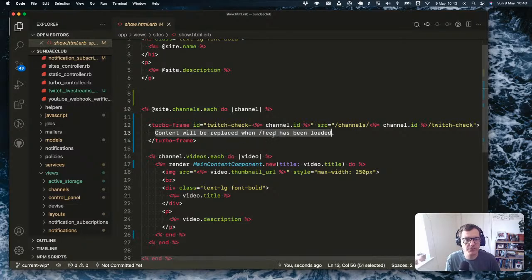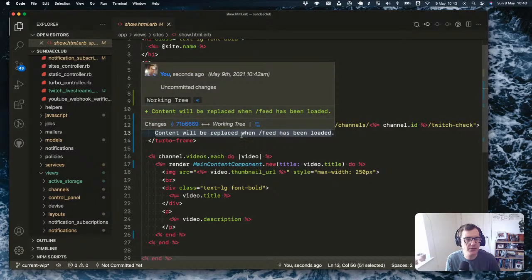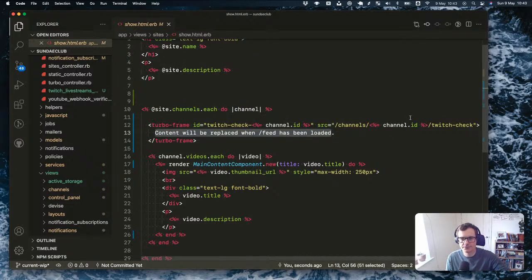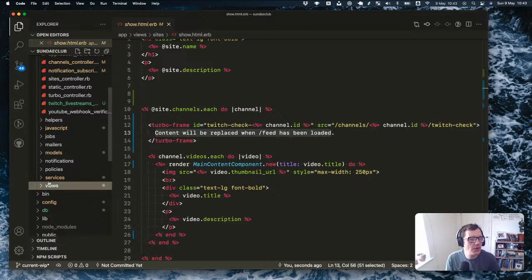That was the filler content. You could put a little loading icon in there or something. It goes up to that controller action at this path, and then it will replace it with the partial we just looked at. Amazing. So that was really good.